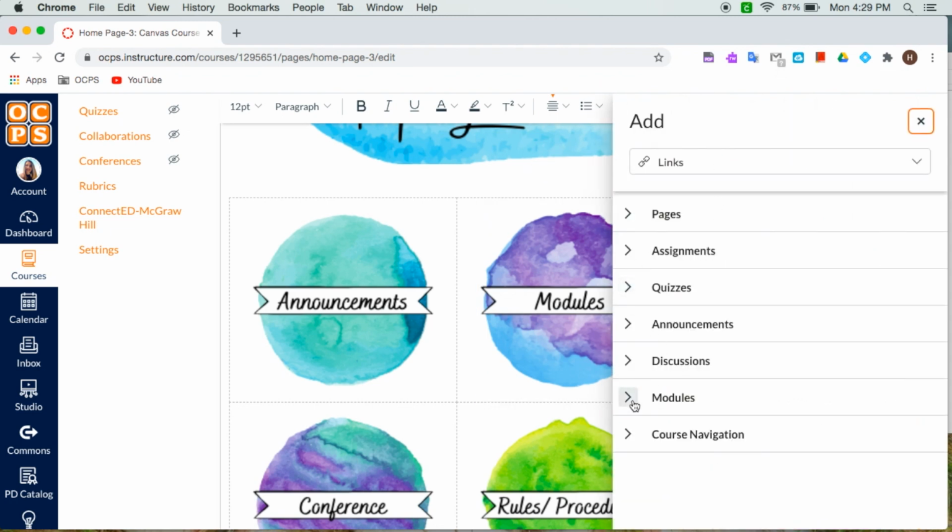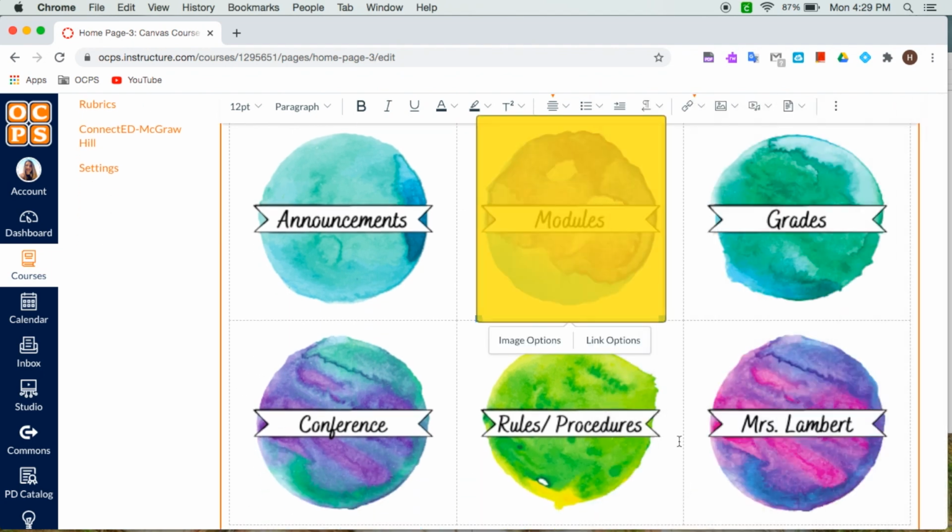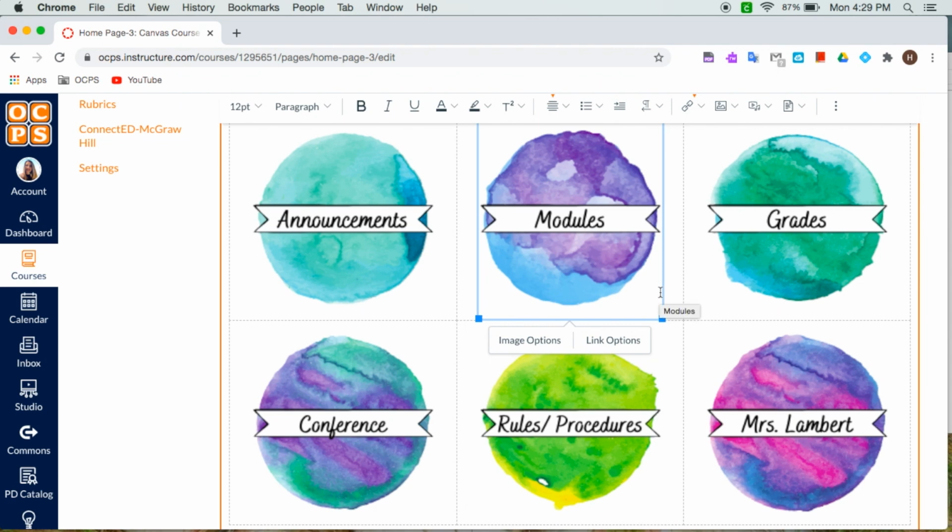Again, we don't want to link it to a particular module unless you're changing yours every week. I just link mine to modules, and my students know where to go when they get there. So I link mine straight to course navigation modules. Of course, if you're doing yours by week, you'll want to click the other modules option to send them directly to which module you want them to go to.